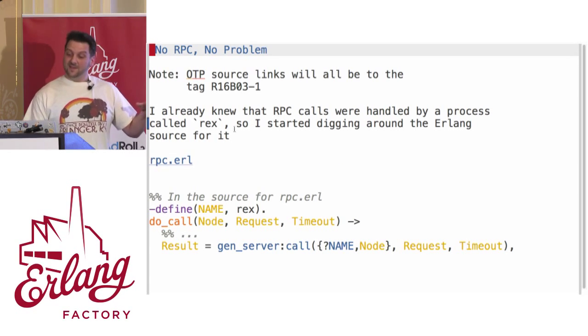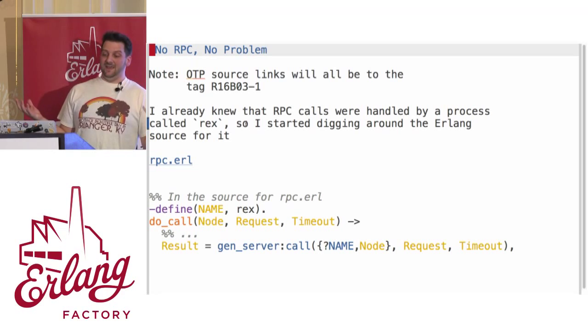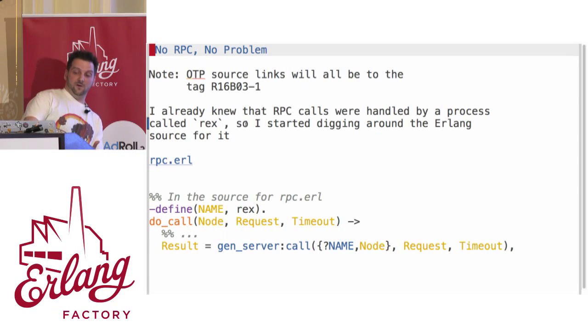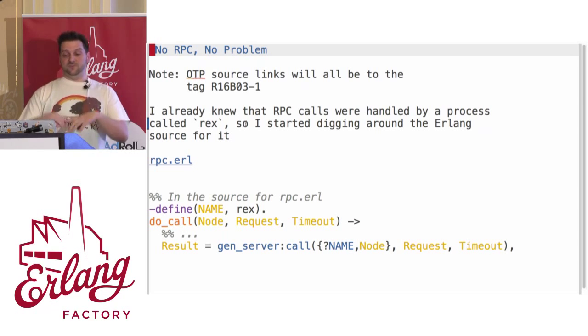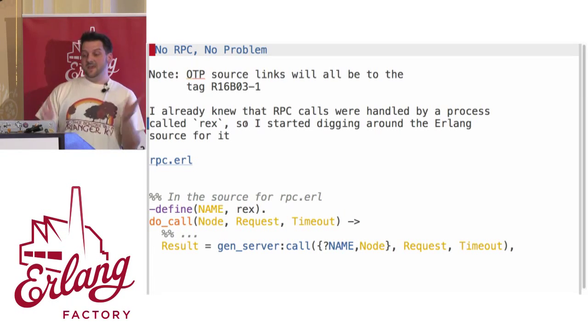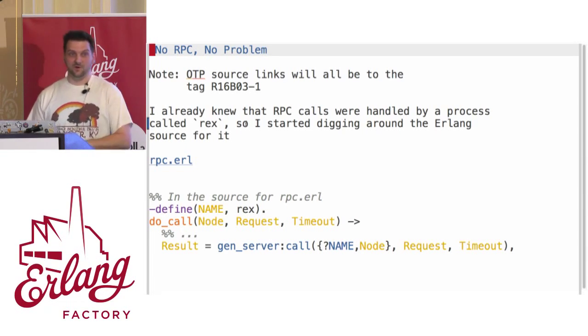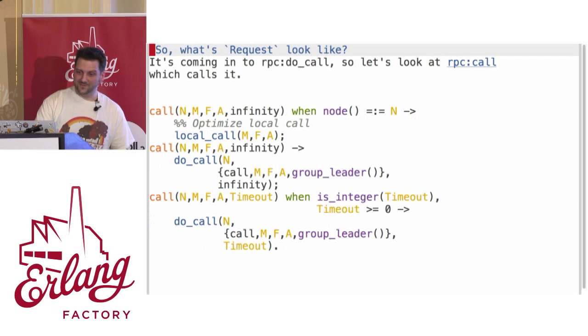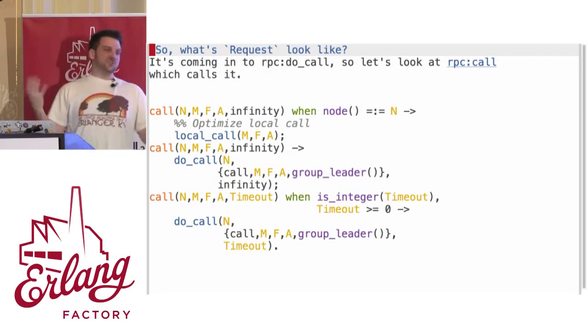344 lines in, you'll actually see this do_call function. And this thing is doing a gen_server call to the rex process on the node with this request object that's a mystery to me, and a timeout, which I know because it's gen_server call. So let's keep digging. What does this request look like?